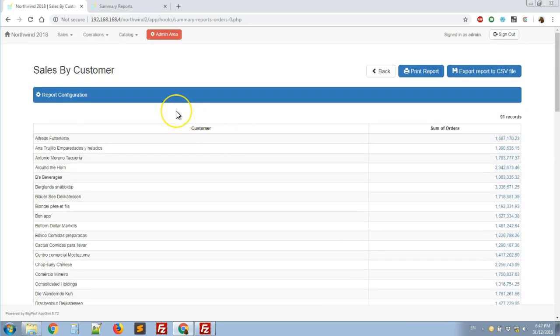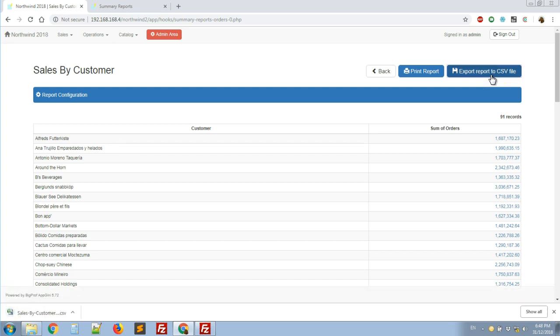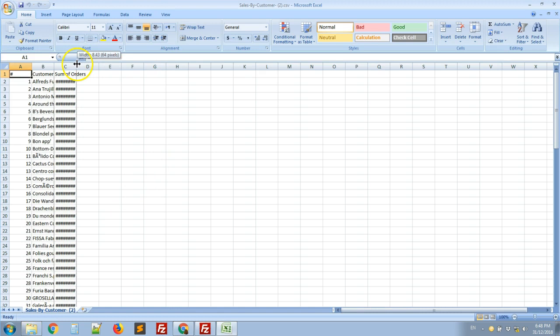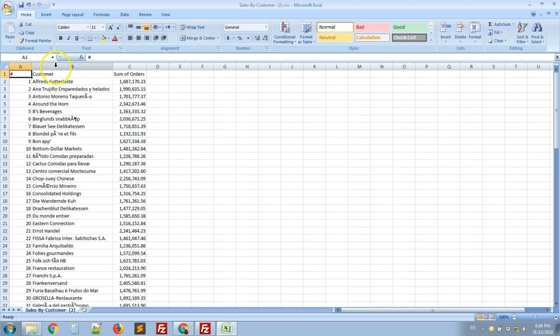We have some interesting options in our reports. We can of course print the report. We can export the report to a CSV file so that we can work on it in Excel. So if you click on that option, we see the CSV file downloaded. You can open it in Excel, and it contains a list of the customers and the sum of orders for these customers.